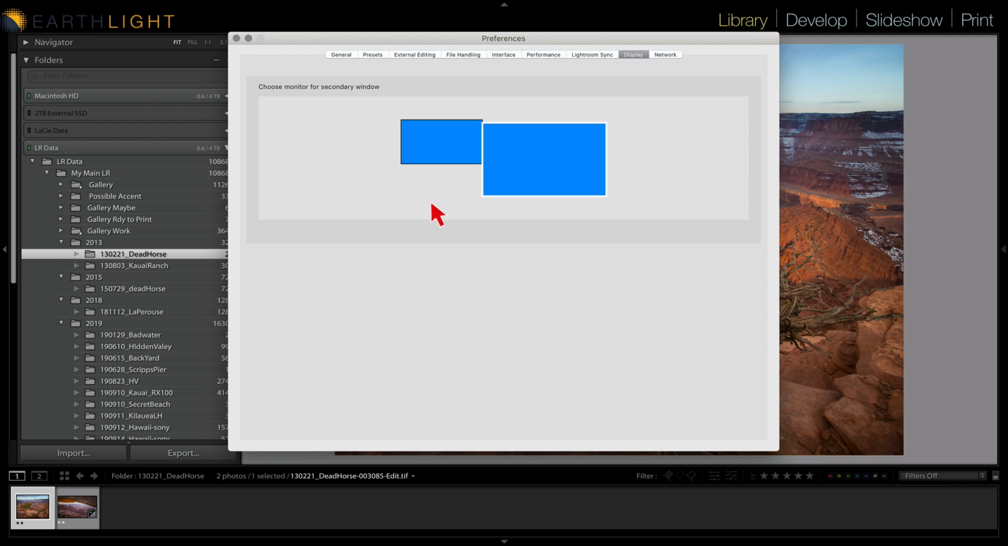I still don't know if the other display is fully color managed or not. That used to be a problem. On my secondary display, sometimes I have the grid view, but I actually don't use the secondary display most of the time while I'm using Lightroom.